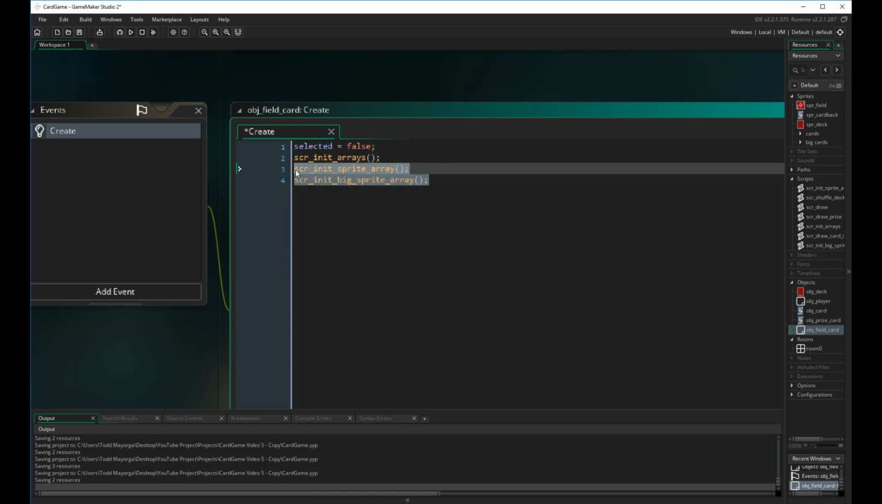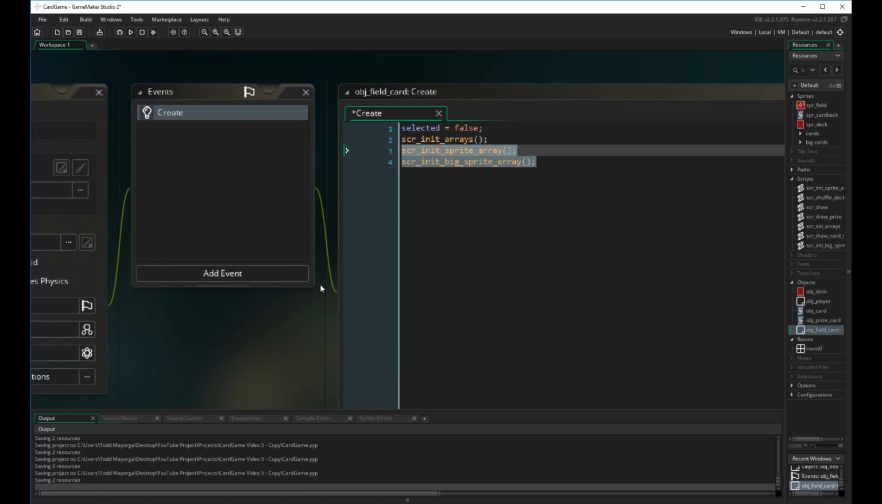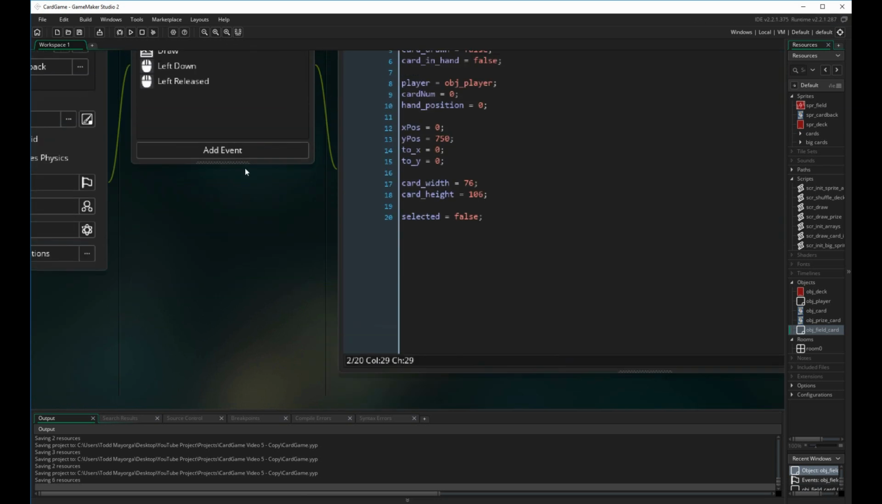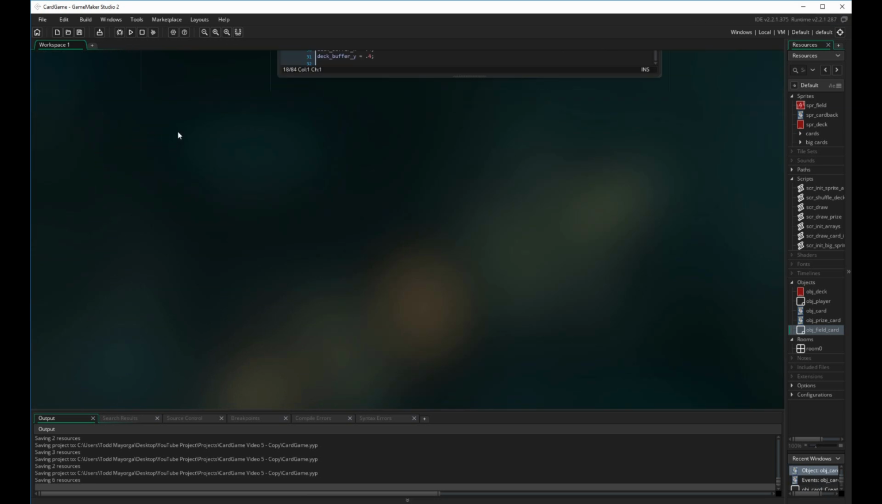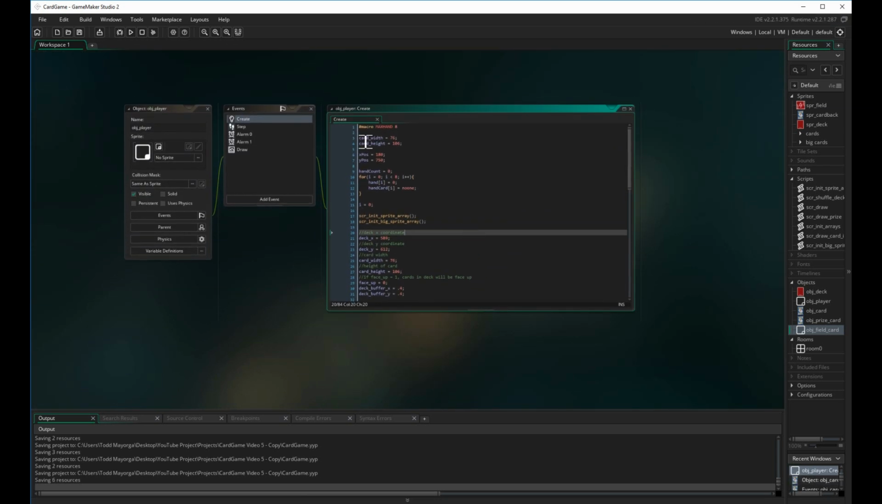So each one of those objects should have these two scripts in them. So what we want to do now is make sure we have all of those cards in our game. So what we're going to do is reinitialize our deck to have each card in the set.